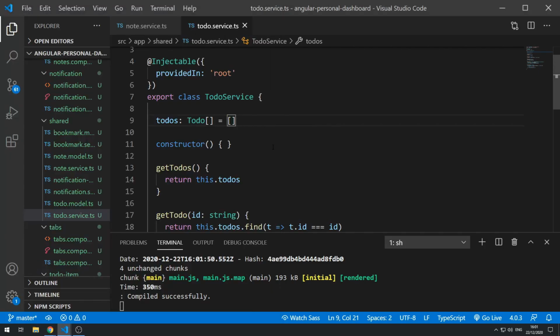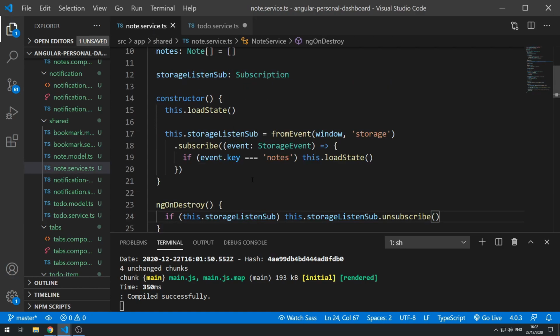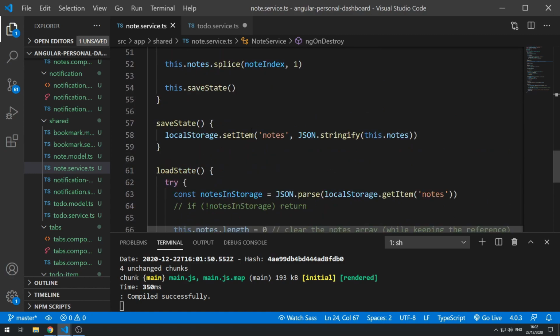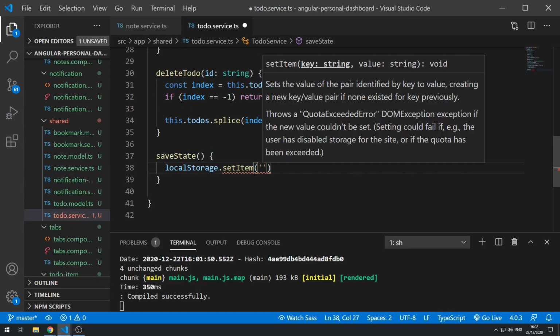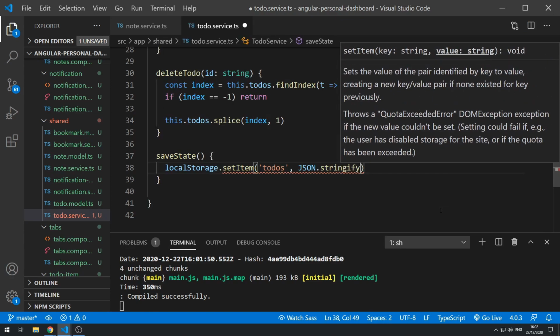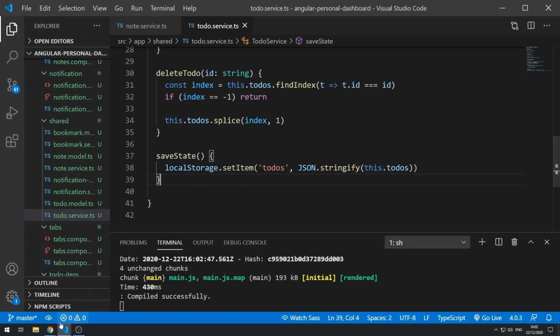And now let's go and create the saveState and loadState methods. Okay, so saveState. And saveState will be pretty similar to what we have here. All right, so that's what we did here in the note service, and it'll be very similar. So here we can do localStorage.setItem, and the key will be todos. Okay, and then the value will be JSON.stringify(this.todos). Okay, cool. Let's save this and go back to the application.